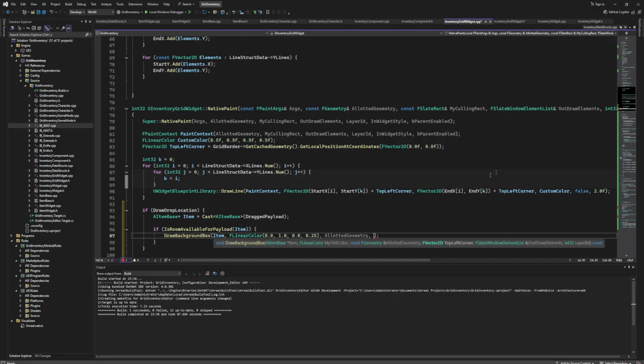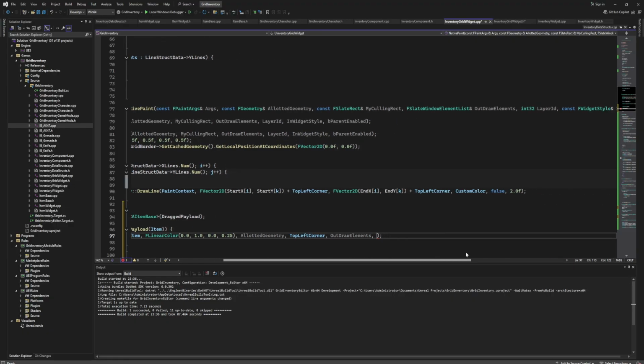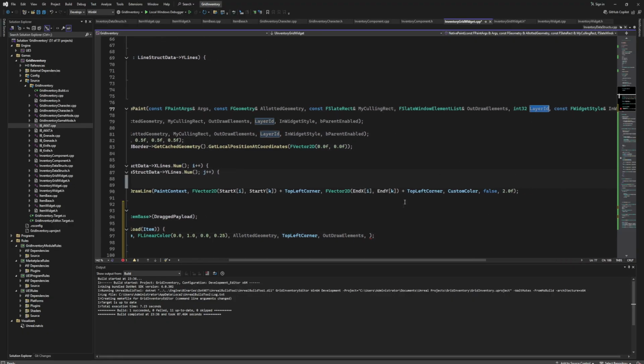The top left corner that we are going to pass in is this top left corner. So it is basically the starter coordinates of our inventory. Okay, so the next thing is to pass in the draw elements, and we are also going to override that parameter. And the next thing is to also override our layer ID parameter.